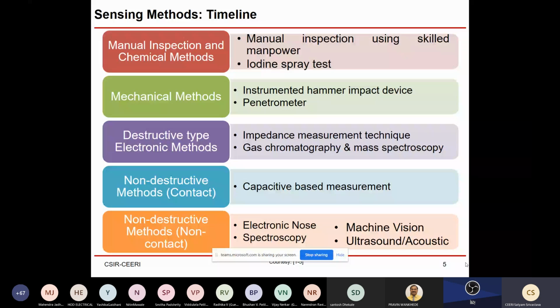So there are several chemical methods that people have used earlier. One of the famous methods is the iodine spray test. What they do is select some samples out of the lot and cut them, and spray the iodine, and based on the change in the color of the fruit sample, they judge whether the fruit is ripe or under ripe. Generally, this kind of test happens with apple samples.